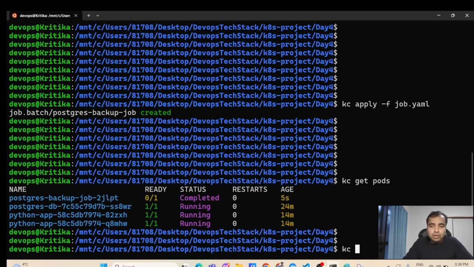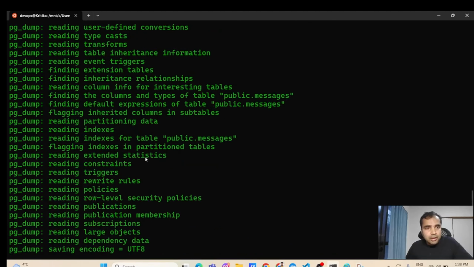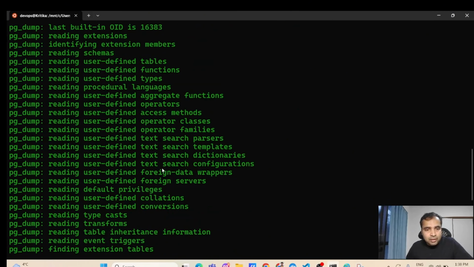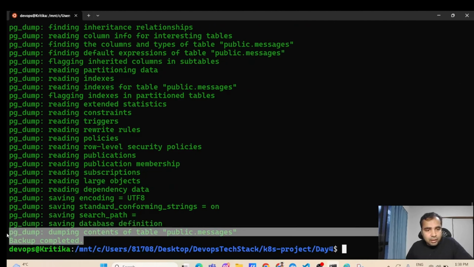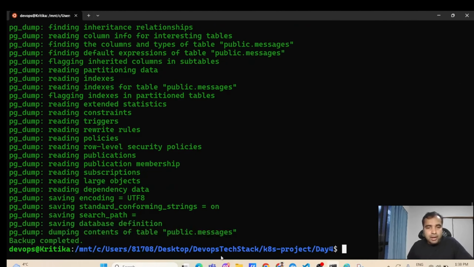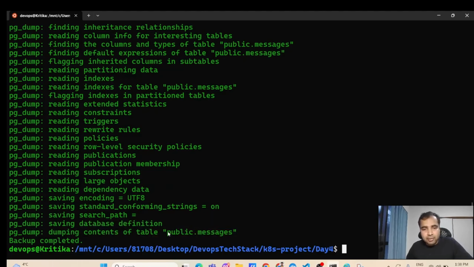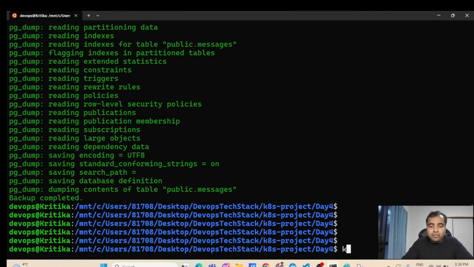So now if you want to see the logs, kubectl logs and then your pod name. Here you see it says starting Postgres backup, and then it is reading, and then it says backup completed, and dumping into public, meaning our message table had the data, so it has dumped the content of this. So backup done. How to verify now?